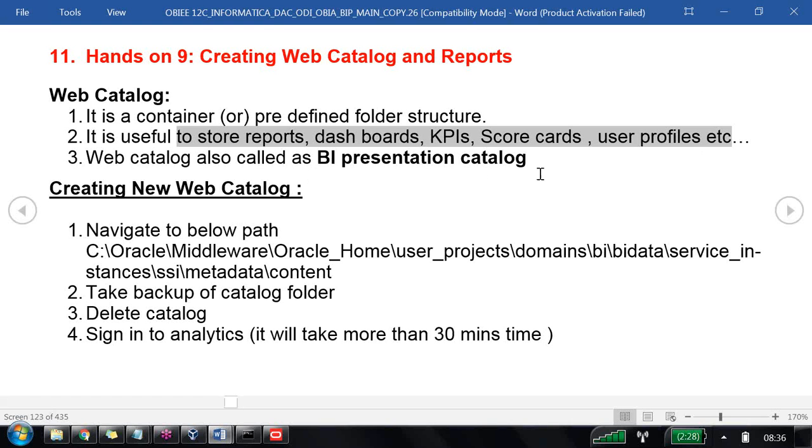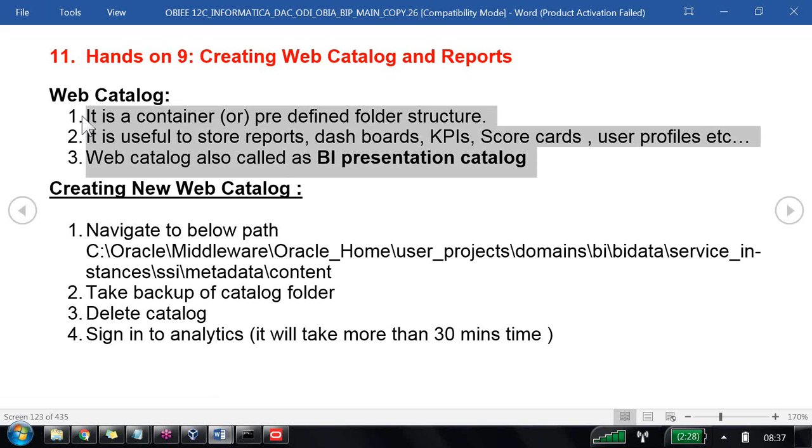And the web catalog is also known as the BA presentation catalog. If I say BA presentation catalog or web catalog or catalog, all are one and the same. Let us say you worked on the project for 6 months. After 6 months you are happy with the project, and you want to move your code to production. Then you will move only two things. One is RPD, second is web catalog. What are the two things you are going to move? RPD, second is what? Web catalog.